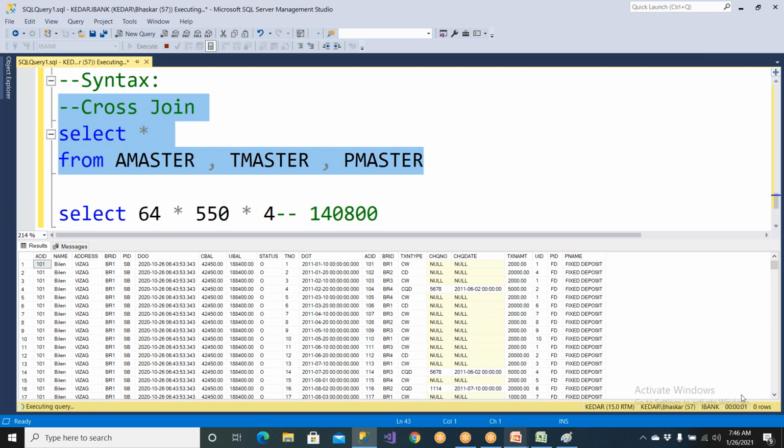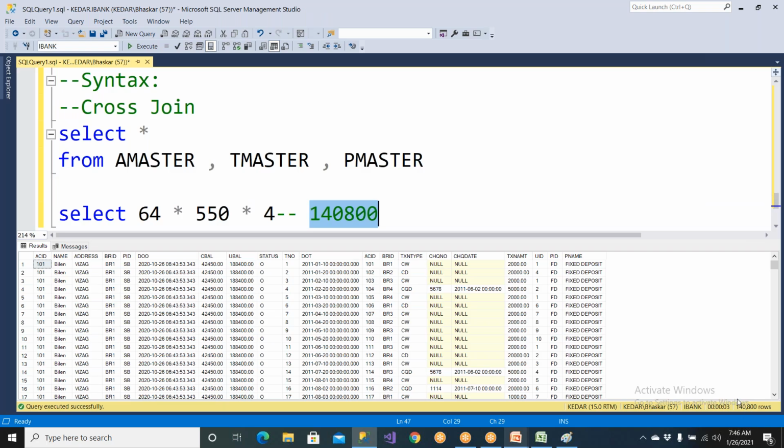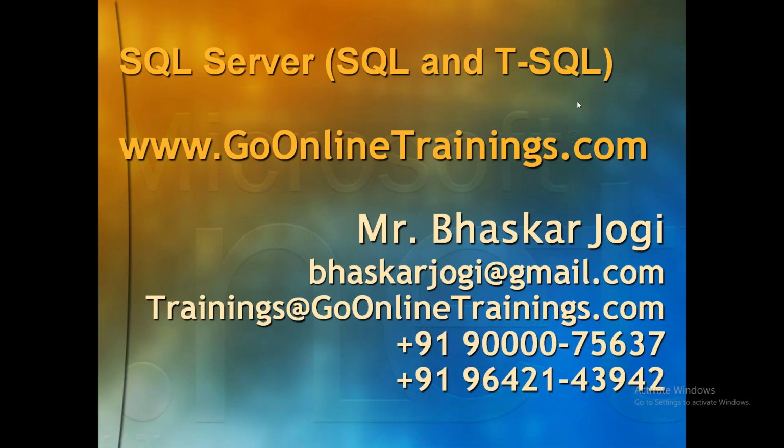Now it is taking a lot of time. Have you seen this? Now 140,800, 140,800. Have you seen this number? This number is right, sir. So this into this into this. Very good. So you can say cross join or you can also put a comma. You can put one more table and keep on writing. Very good. Nice. Any question, guys?